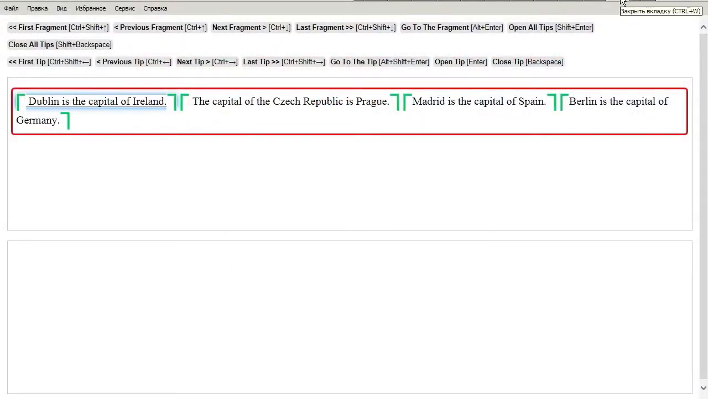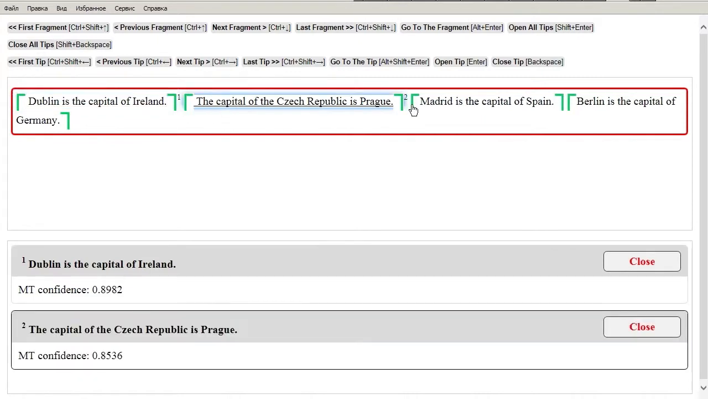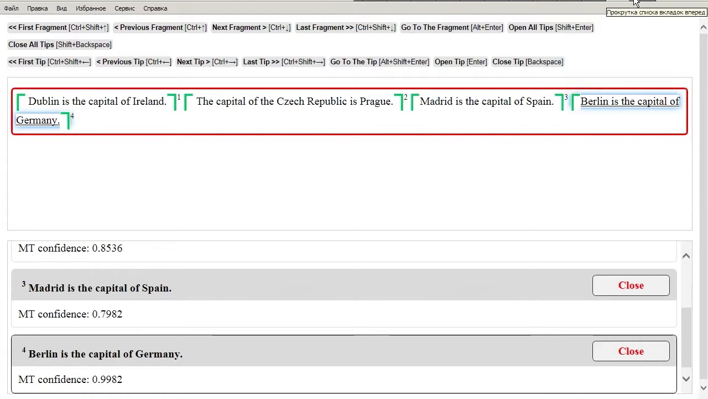MT confidence allows machine translation systems to provide information on how confident they are in their output. Higher values indicate greater confidence than lower values. Making this information accessible to other processes allows them to make intelligent decisions about how to treat machine translation output. For instance, a low MT confidence value might trigger a review process or automatically send the translation out for retranslation by a human.